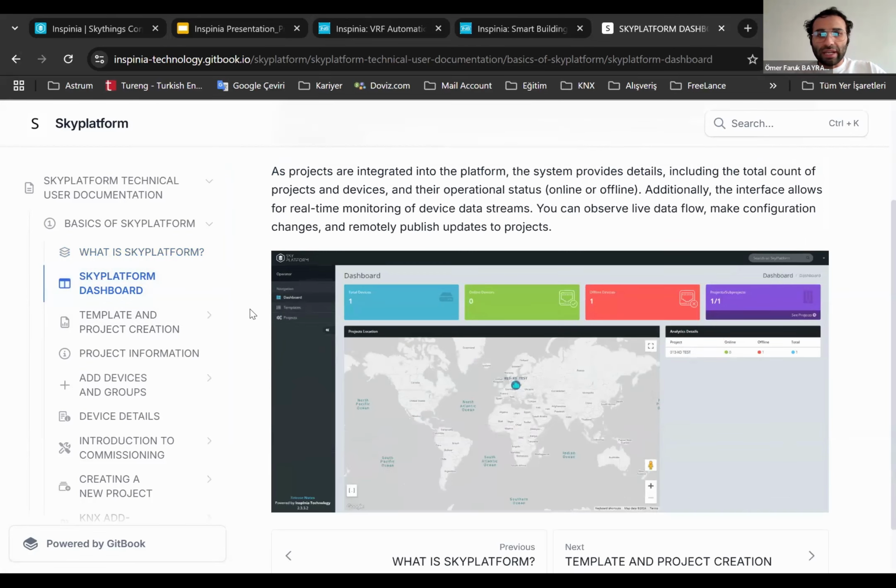When you enter the SkyPlatform, like we said, this is your account, and you will not see any project. There is one project, by the way, here as test. When you create your project from project menu, the project location will come to this world map. This is a live world map. When you click on the project, you will see there is a building here, a blue icon. When you click on it, you will enter your project automatically.